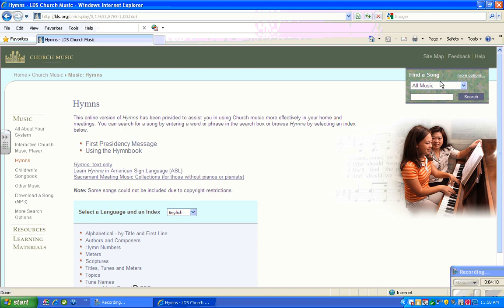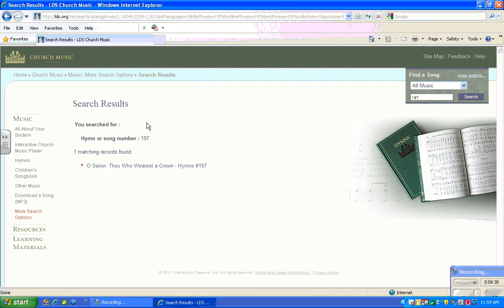And if you look up in the top right of the screen, you will see where you can search, and I'm clicking on this little box right here, and you can see hymns or children's songs. Well, I'm going to do hymns, and then I'm going to put in the number of the hymn that we're going to be doing. I have to click into that box, so that's 197, and when I hit the enter key, it brings up a list of all things that match that number, and of course it's just going to be O Savior, Thou That Wearest a Crown.